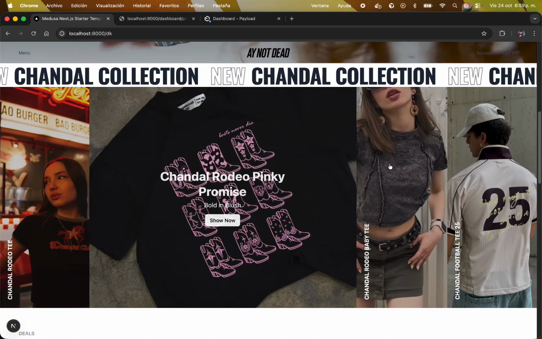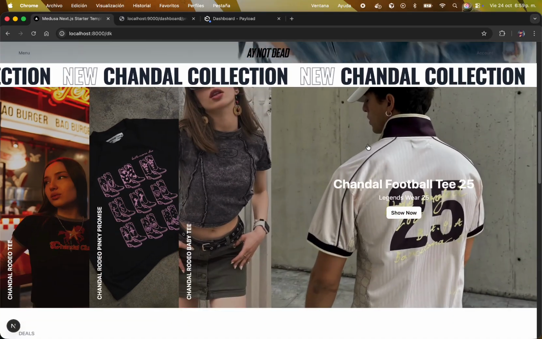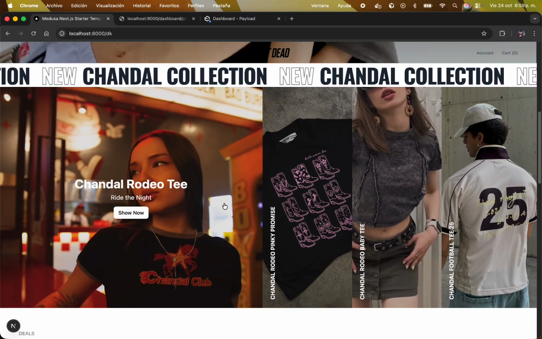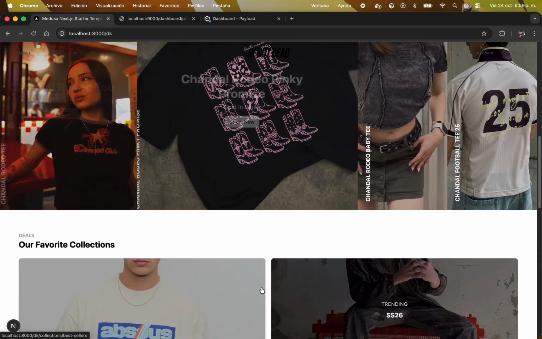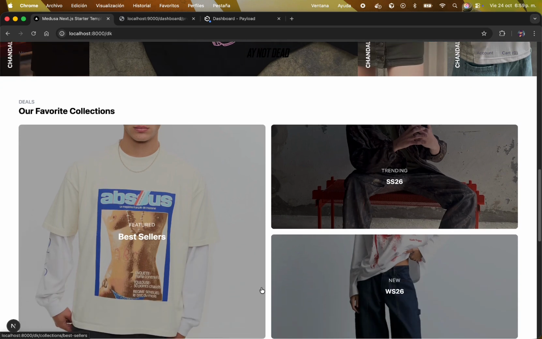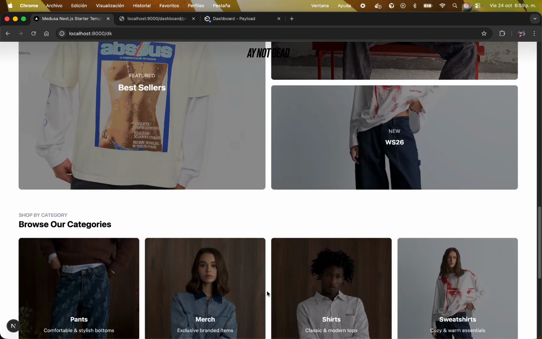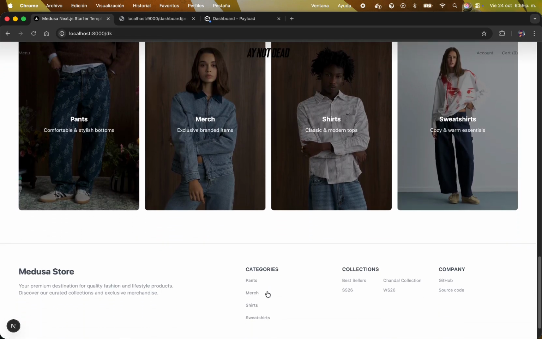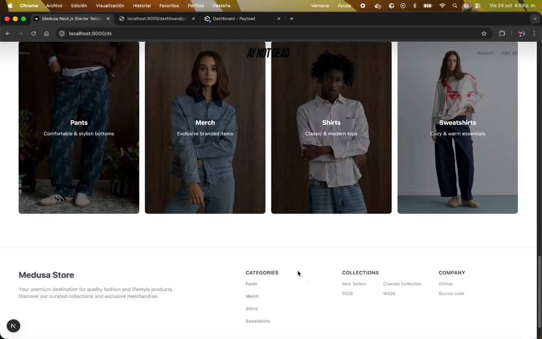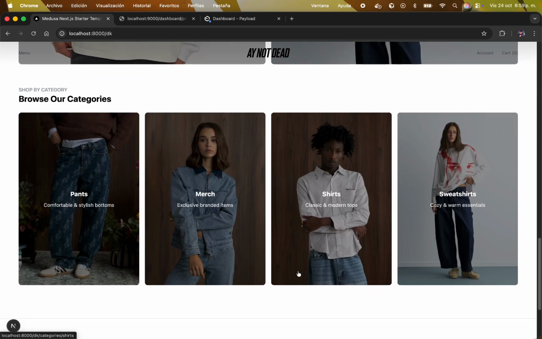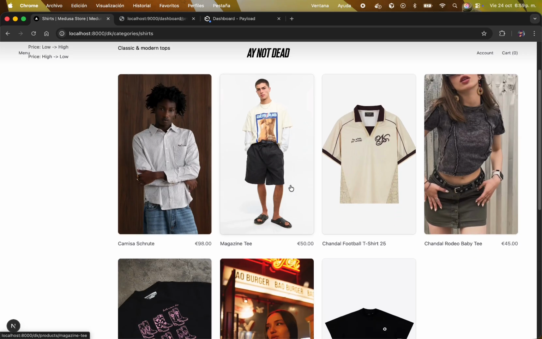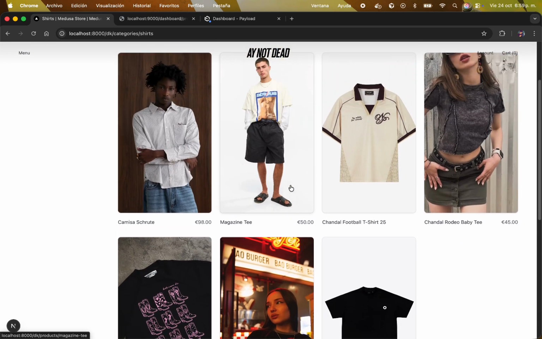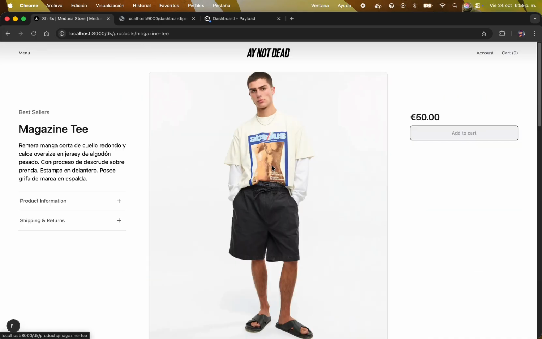The first thing we see on the screen is some feature collection with some cool animations where we can click and it will expand. If we go a bit down, we have the rest of the collections provided by Medusa. And finally, we can browse by categories. So let's real quick navigate into one of the categories. And if we click it, you can see that we have all of the category elements displayed on the screen.